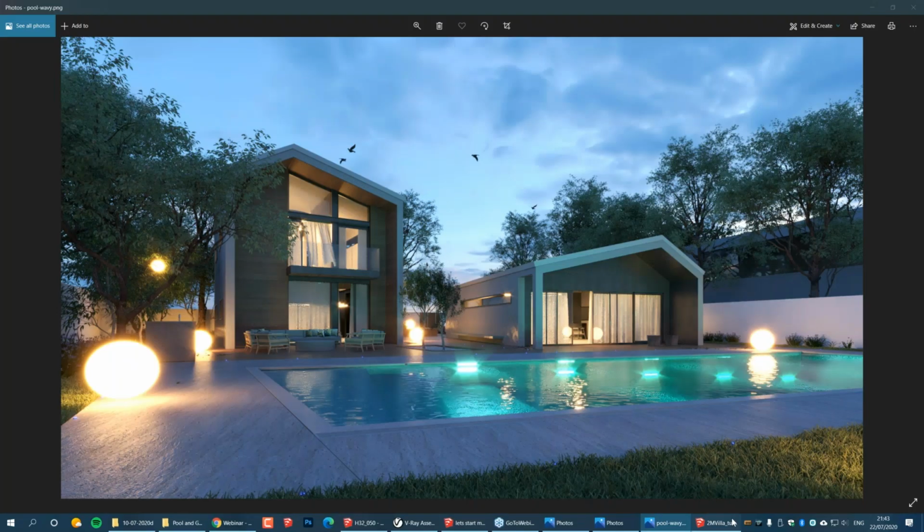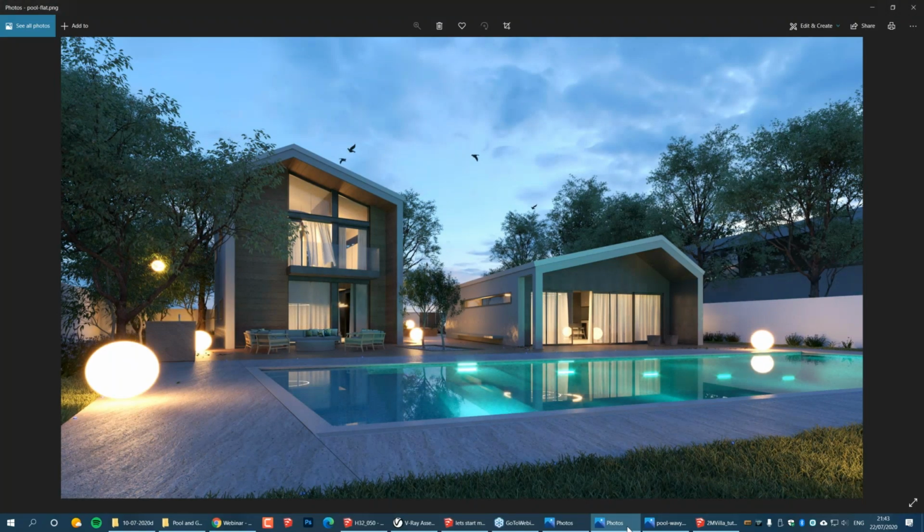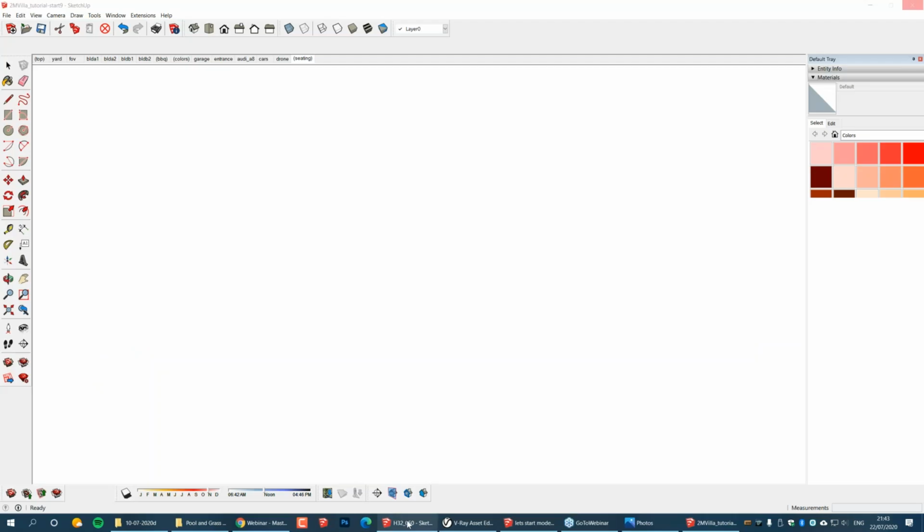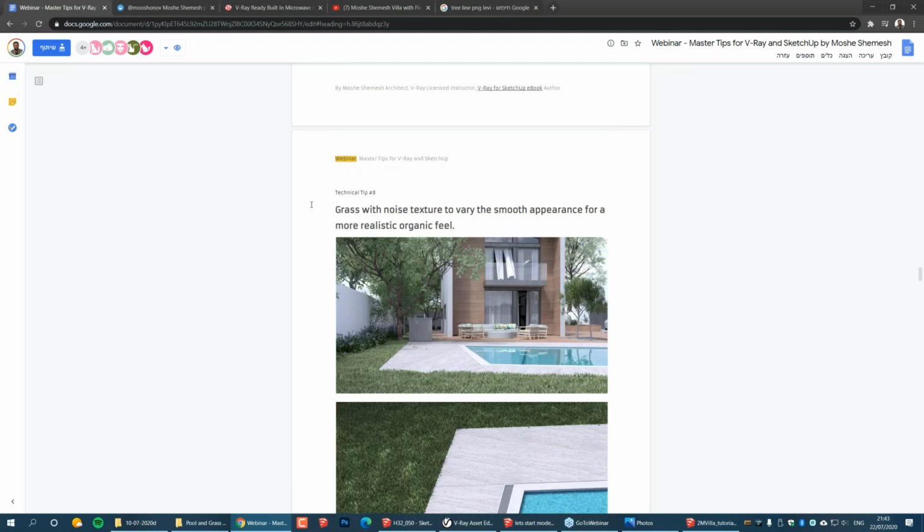Let's close some stuff. Okay, moving on. The next thing that I want to show you is from the same project. Technical tip number 8 is basically working with grass. So it has some similarity to the other tip that I mentioned.